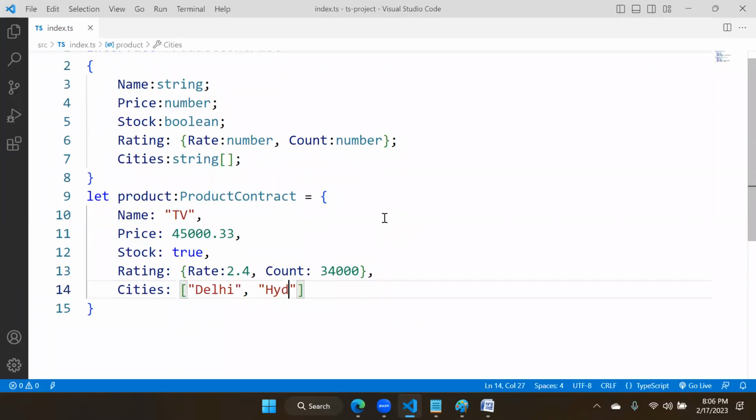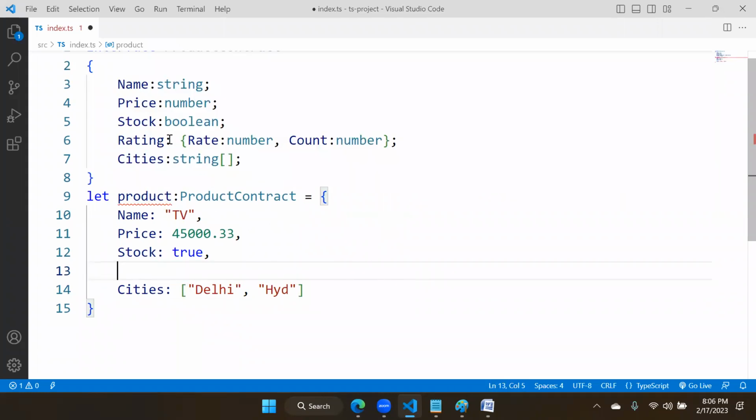Now, what is the point here? Suppose I am not writing rating. It shows error. I want to make it optional. You can put a question mark. Then it becomes optional, that means you can ignore it. Otherwise, it is mandatory to define. That is the concept here. So yesterday, it's okay, you wrote the type for an object. But if types are to be changed, if they need to be extended, then it is not good.